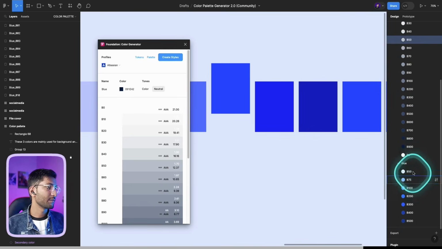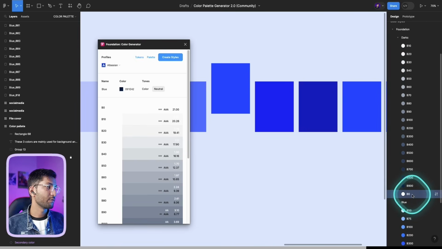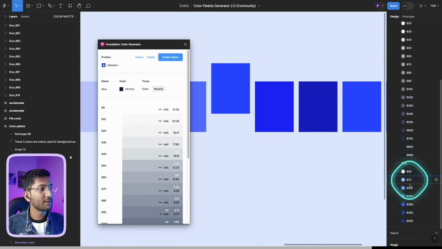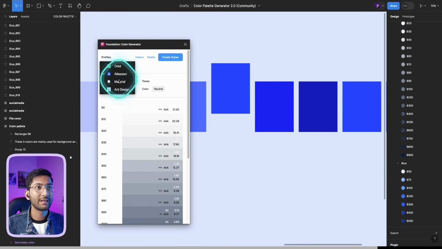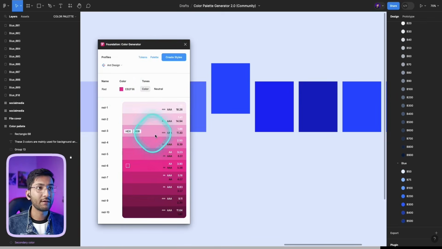And as you can see, the B0 is moved in the bottom. So I will move it to the top like here. And as you can see that it has generated less number of blue colors. So if you want more, you can always choose material design or ant design to generate more number of palettes. Like it has 10 number of palettes.